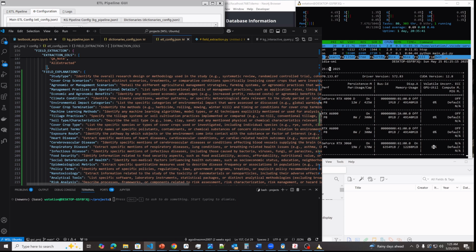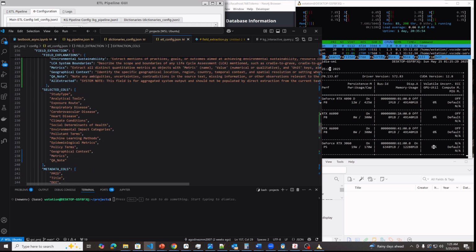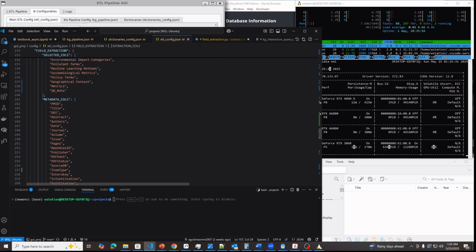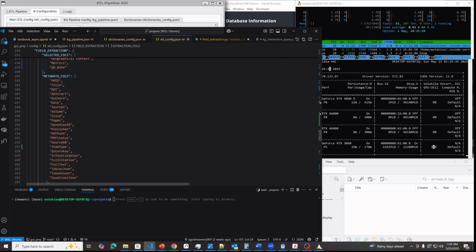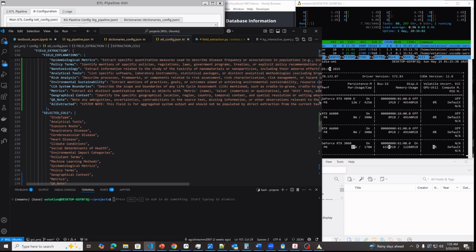So for example, if we want to get the machine learning methods described within an article, we tell it to identify the ML algorithms, the model type or AI techniques used within that article. And then these are the selected columns, which reflect what the user selects on the GUI. And then all of these are the metadata columns, which get saved following the LLM's field extraction.